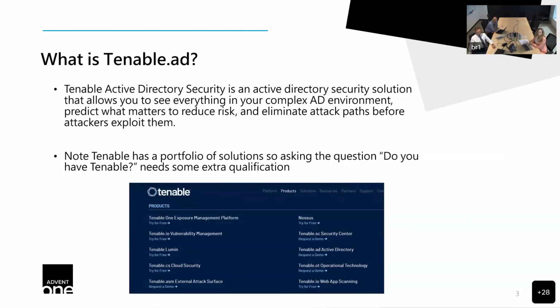What is Tenable.ad? So it is one of the products in the Tenable portfolio. They have been in the market acquiring a number of businesses, and this is an example of that. This was previously a company named Alcid, which was a French company, and they bought that product about 2 years ago. So when you ask a customer, do you have Tenable? You need to go a little deeper and ask the question, do you have Tenable.ad?